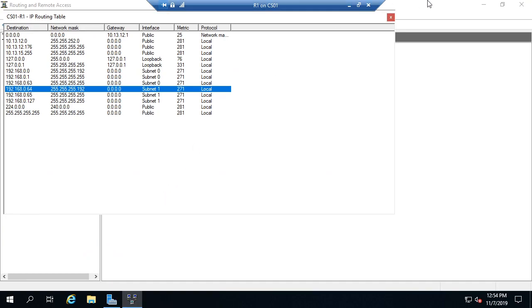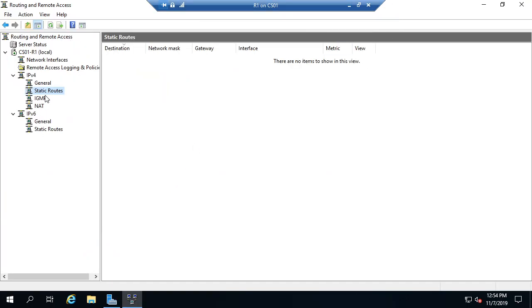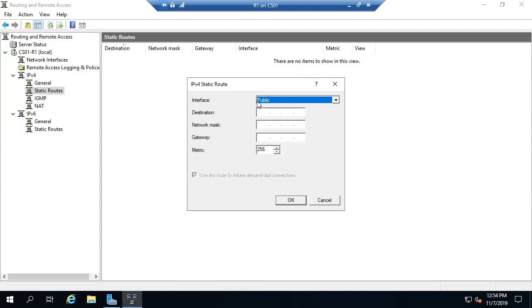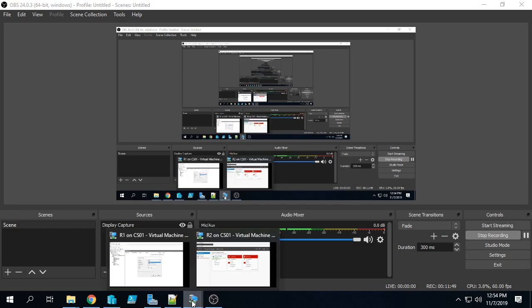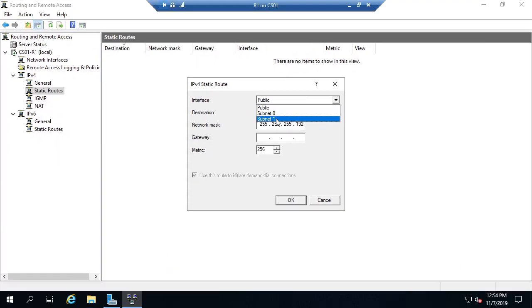So in R1, I'm going to add a new static route. The network I want to get to is 192.168.0.128. That represents all IPs in that network. Now I have 3 interfaces I can send the packet out. I'm going to send it out the interface attached to subnet 1. So I'm going to choose subnet 1.